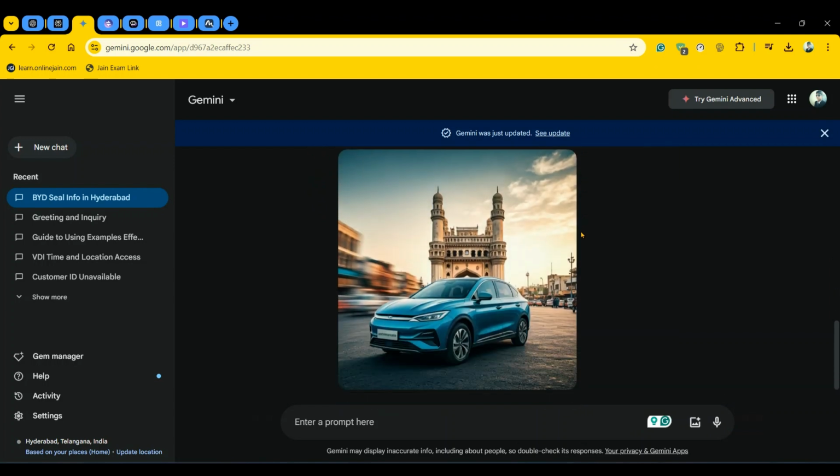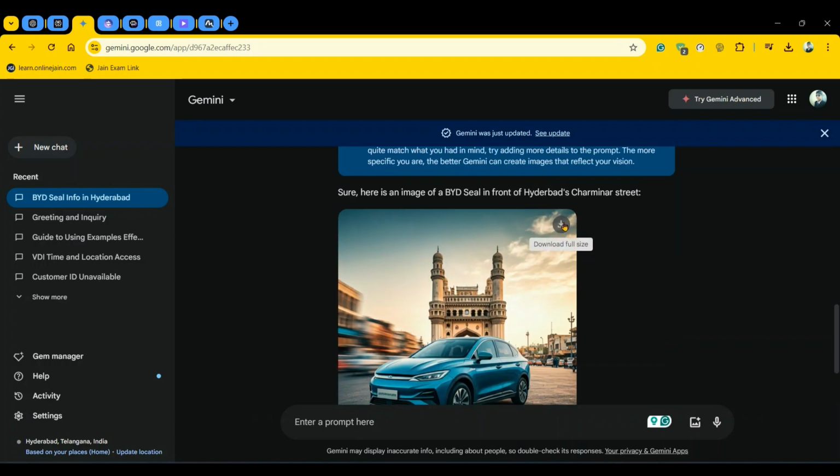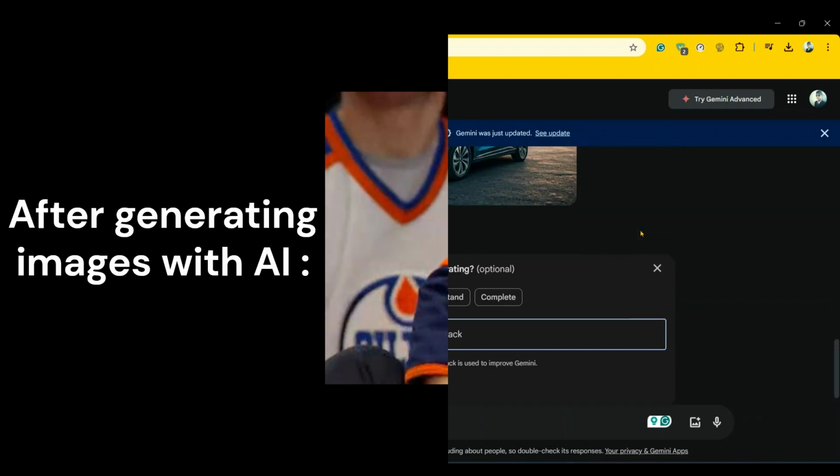Fine. Wow, that looks fine for me with the Charminar background. The car doesn't look exact, but yeah, I am satisfied with the result, right? So you can even download it. So yeah, thumbs up for that.